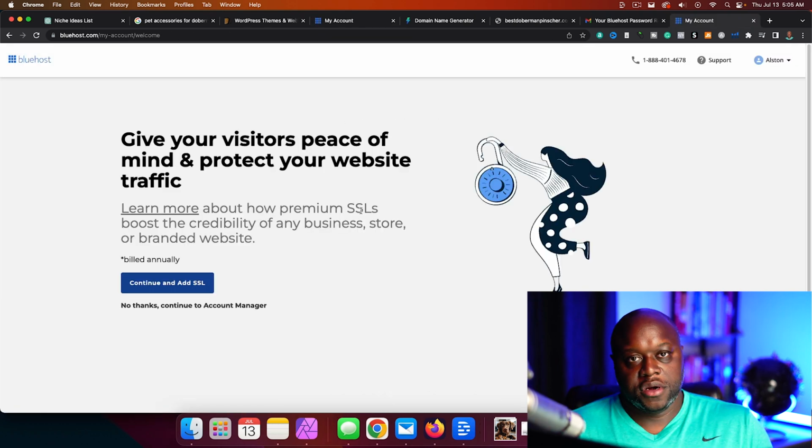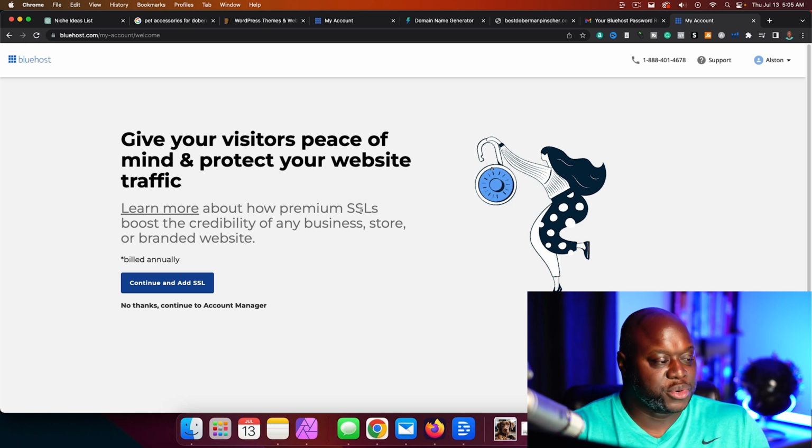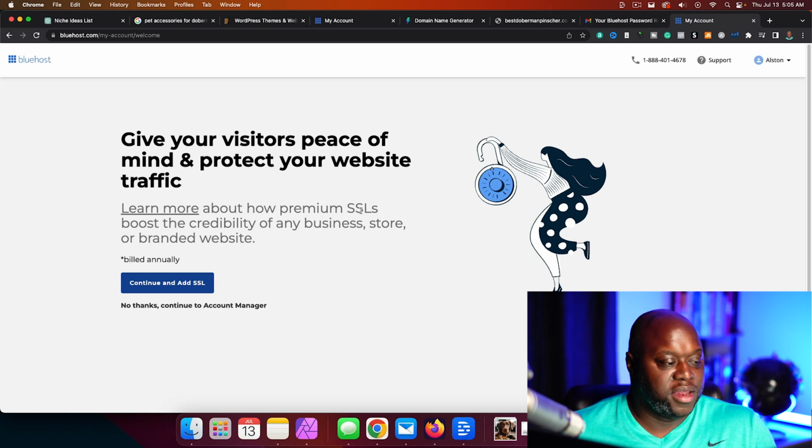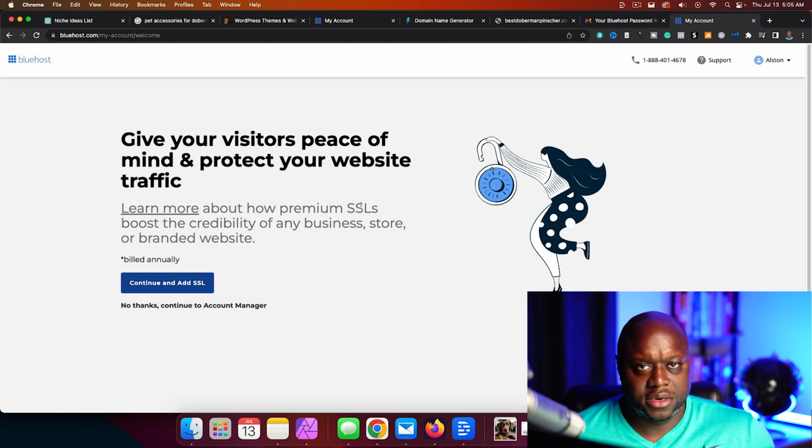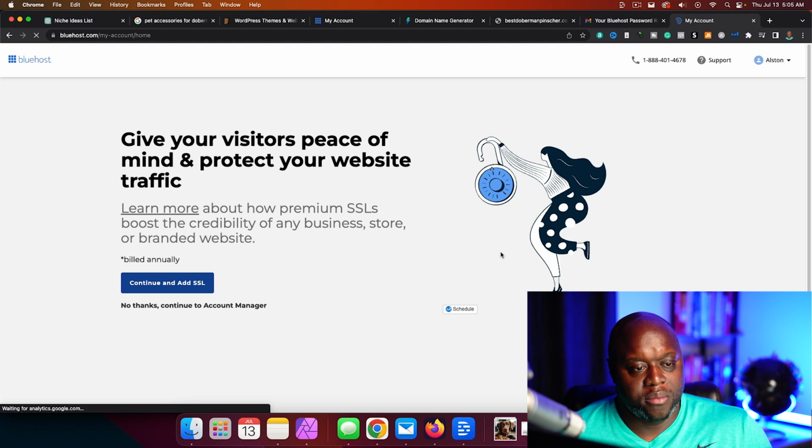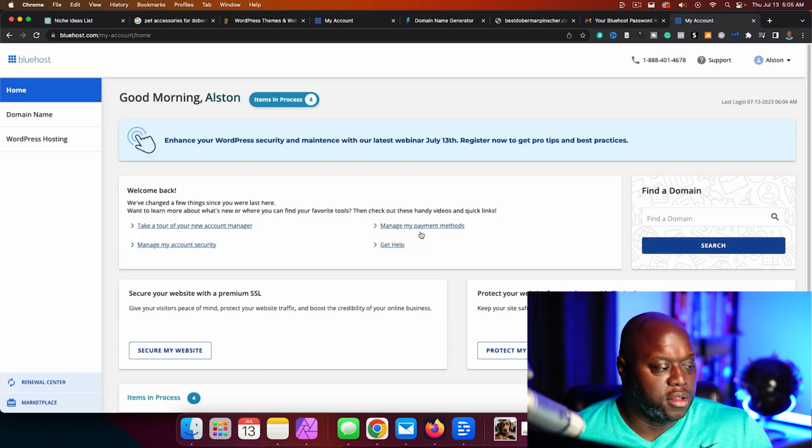All right. So after going through some security stuff and forgetting my password, we are now hit with this screen. Give your visitors peace of mind and protect your website. They want you to buy an SSL. Like I said, in the past, they used to give these away for free. So I'm not sure why we're paying for these now, but for now, I'm just going to go to no thanks, continue to account manager, and we are going to have a look around the cabin.